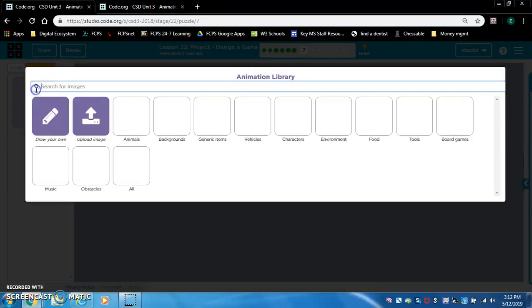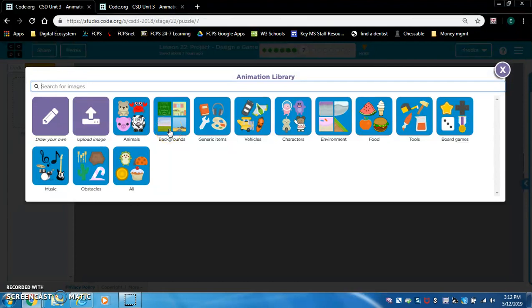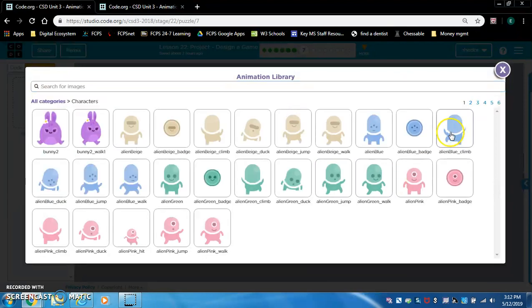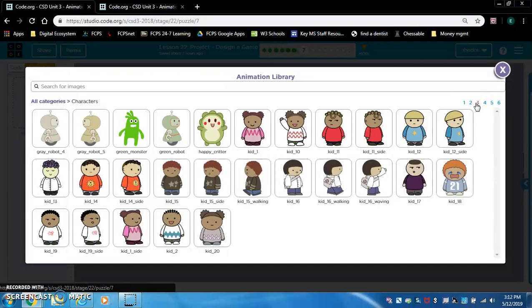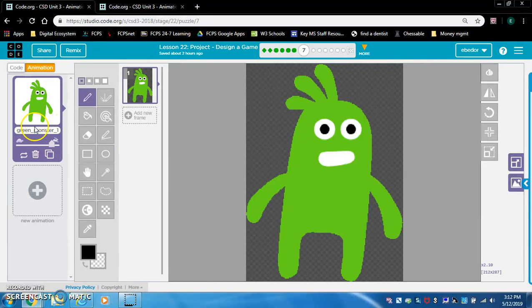So let's choose characters. I am going to make a platform game, so we're going to want some platforms too. Characters. Okay, let's scroll through these. I don't like what I see yet. So, yeah, let's make a little, oh, I like this guy. Green monster. Alright.